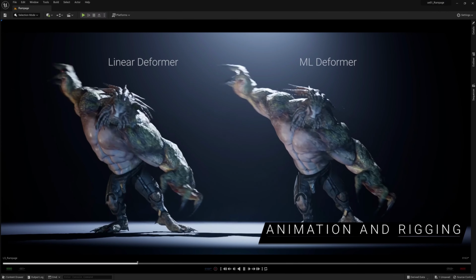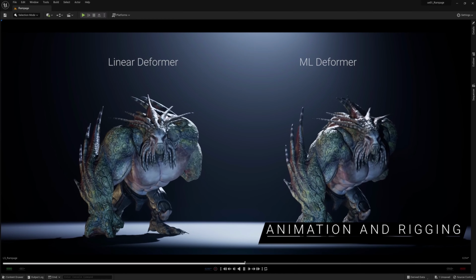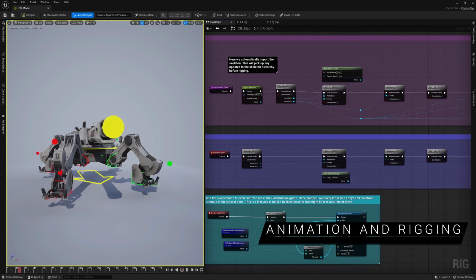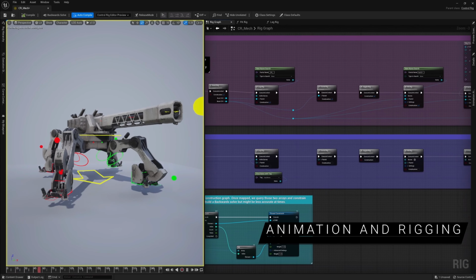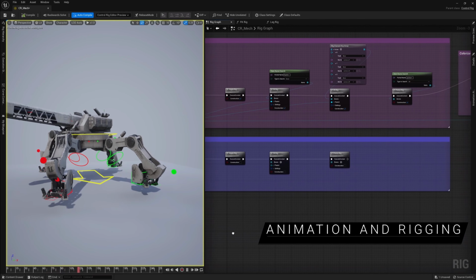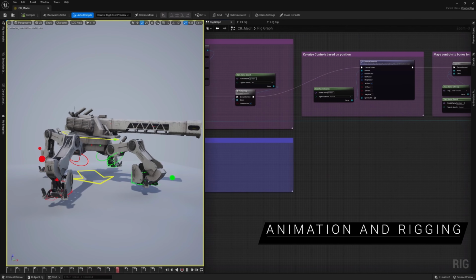The machine learning deformer lets you generate high-fidelity approximations of deformation rigs from Maya that execute in real time in UE. On another front, Control Rig continues to expand toward fully procedural rigging. Now you can create a single Control Rig asset and use it for characters with different skeletal proportions and properties.